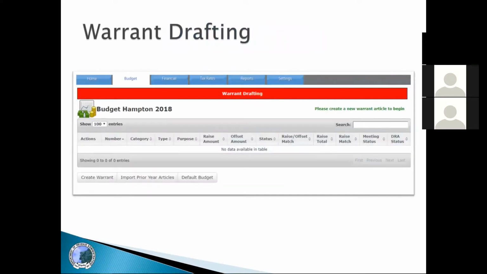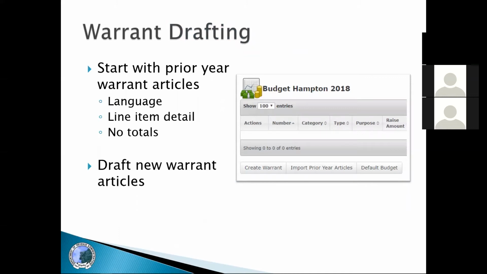When you log into the system, you'll notice you have no warrant articles created for this year. If you go to your budget tab, that's where you'll get your warrant article homepage. From there, you really have two options. You can import your prior year articles, or you can create new articles from scratch. When you start with your prior year information, it's going to bring over all of the language from last year, your line item details, so the actual chart of accounts that goes with each article, but it's not going to bring over the total amount. And we'll talk about why that is when we get into the software.